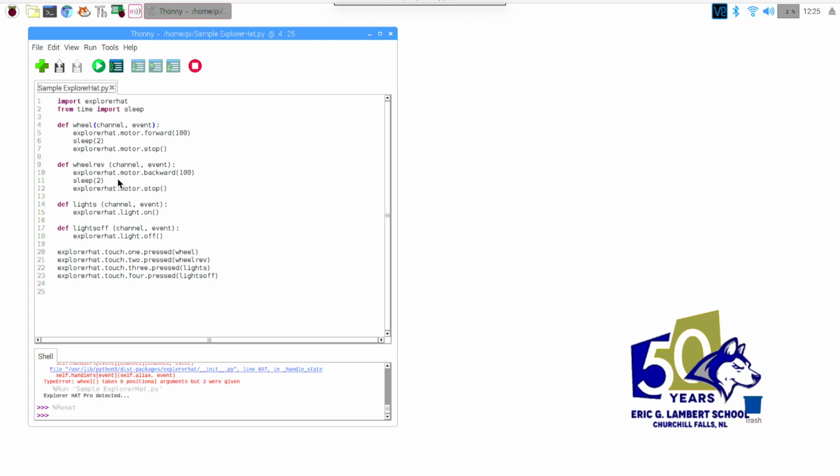The second function will be similar to the first, however the motors will operate in reverse. As you move on to functions 3 and 4, we have lights going on, and this calls on all lights on the Explorer hat, with the last function turning those same lights off.